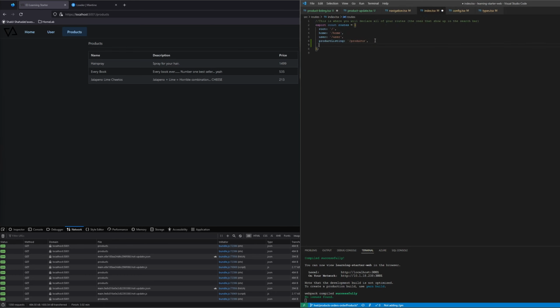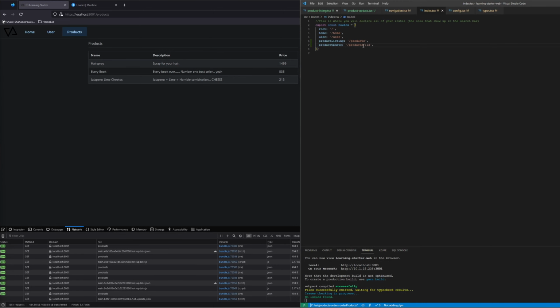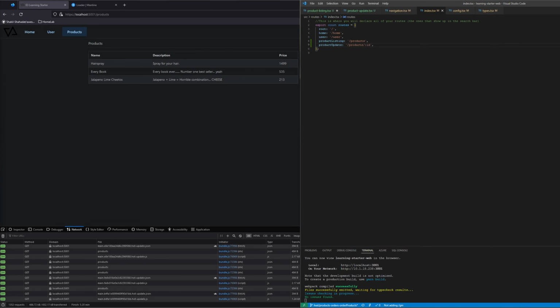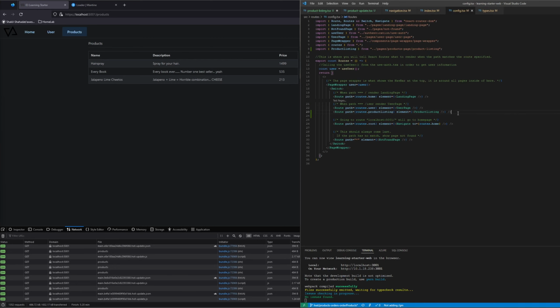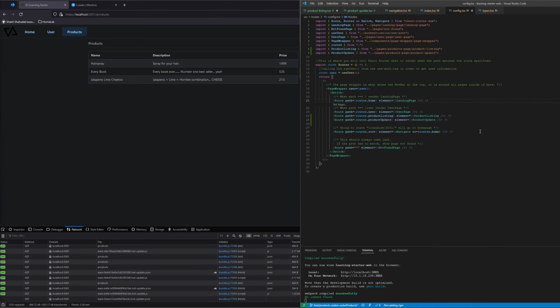We'll add a product update route, which will be /products. Now this is where it's going to be a little bit different from everything else, where this isn't going to be /product/update. It'll be /:id, and it'll become obvious why in just a second. So what we're going to do is copy this right here, change this to product update, and change the element to product update as well. Cool. Now that part's done.